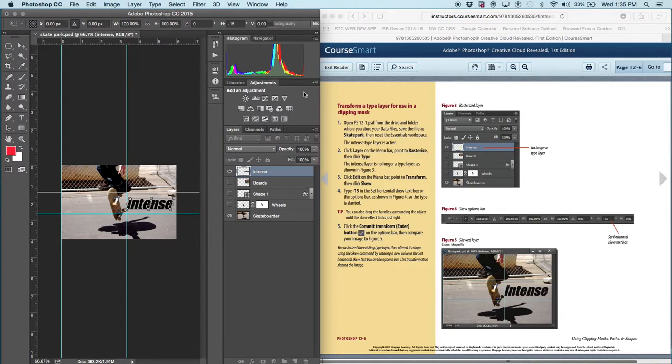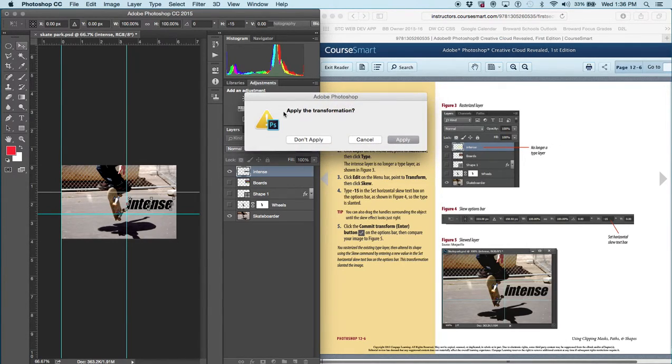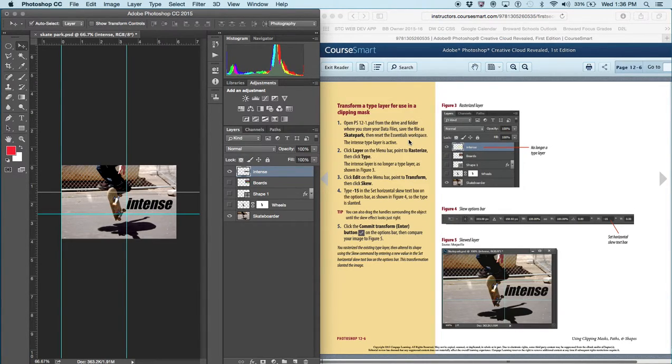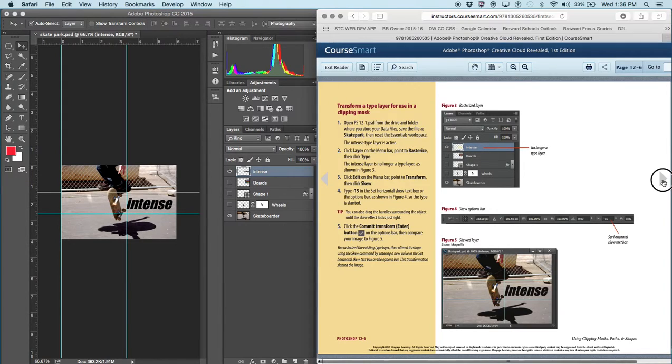Now, the next step, step 5, it says click the commit transform button, and when you get into that, there's a couple ways to do that. You can actually just come back up here. You could see a check mark. I don't have one because I've got everything squeezed up for the video. But you can also click on the Move tool right up here at the top. And that will ask you if you want to apply and say, yes, I want to apply. There's several ways to do that. Okay, now let's go to the next page.